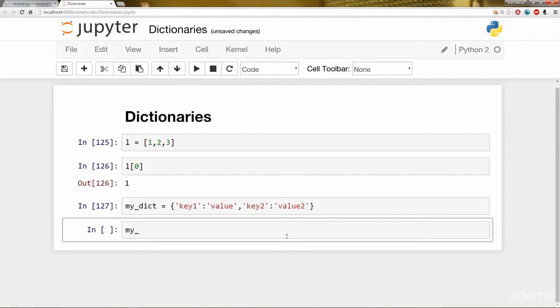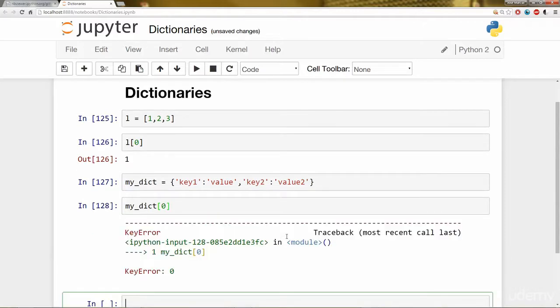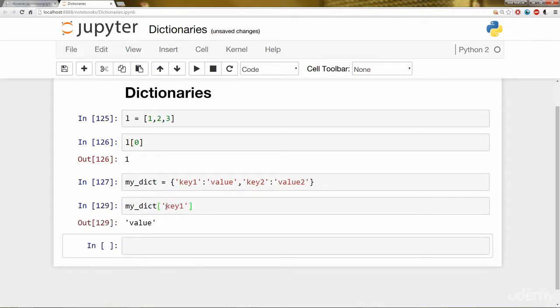If you remember, we could use square brackets to access index elements in lists and strings. In this case, we're going to use the keys for a dictionary with the same bracket notation. But if you notice, if I put 0, it's not going to work. It's going to say key error, and that's because it's not a sequence, it's a mapping. So what I end up putting is the key instead. If I put in key 1, it outputs the value that's associated with that key.